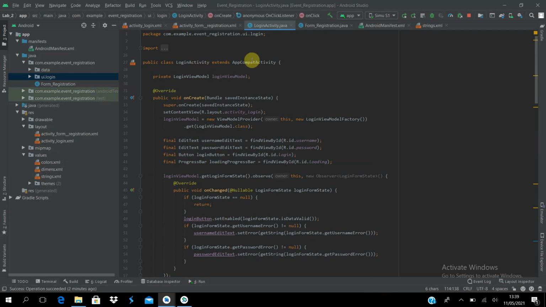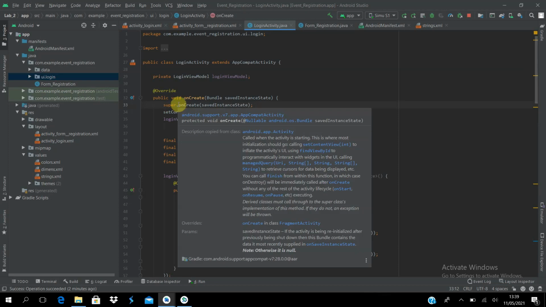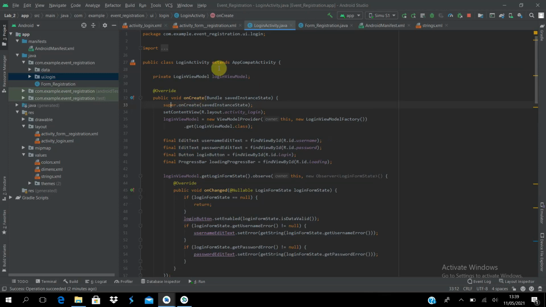Extends means it is inheriting from this class, app compact activity. So login activity is a subclass of app compact activity. And you can see that within it, we override some of the methods that are defined within the inherited class. Whenever you use the word super, it means we are accessing a method defined within the superclass, or the constructor in the superclass. That's why you use the word super to specify that.